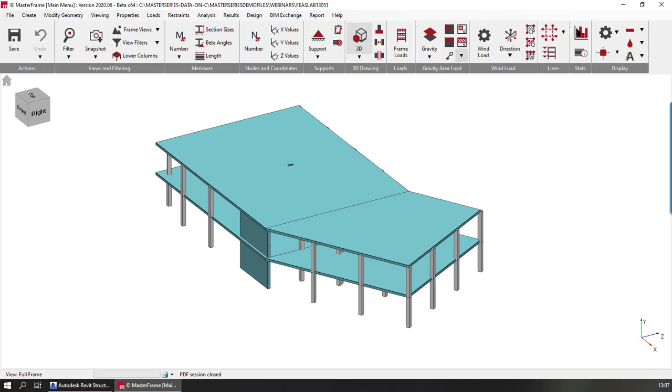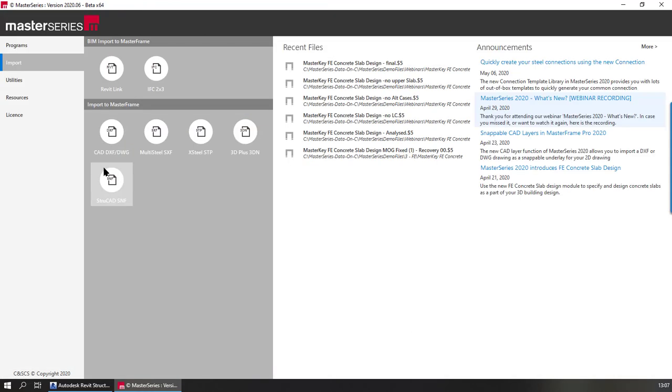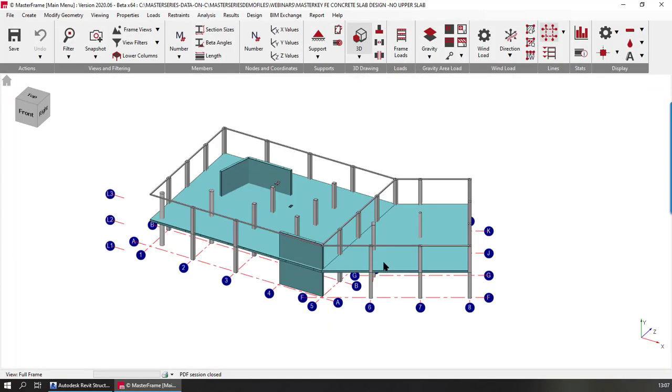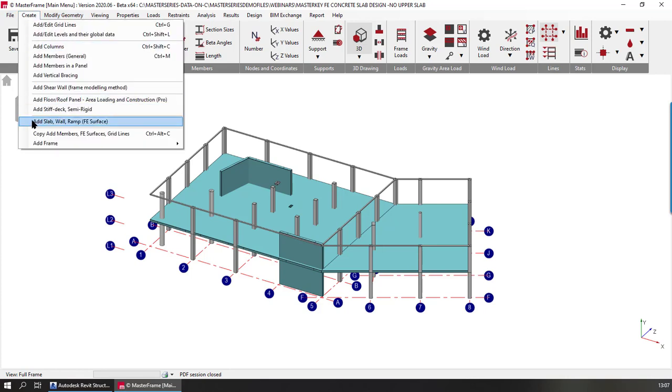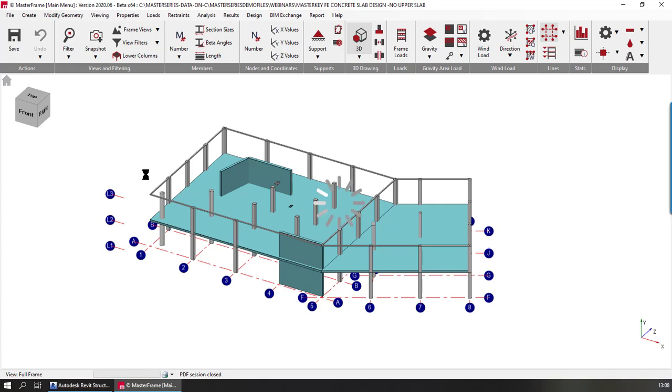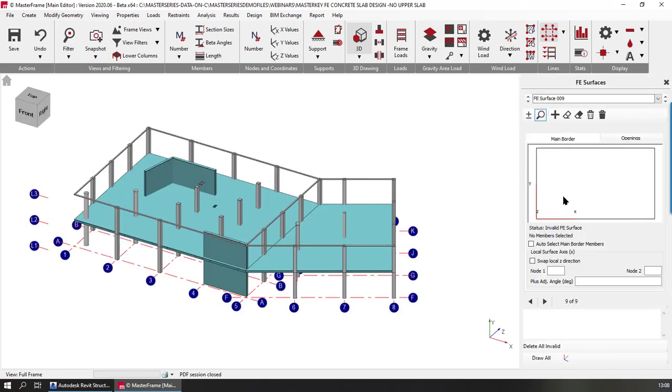What I'm going to do is come back and create the first floor level for you, and show you how we work with our finite element surfaces. So we've got the first floor slab, some walls, and some openings. I'm going to show you how simple it is to create your slab and apply your loading on your slab. So, create, add surface. Very simply, I can say give me the main border, and say auto select main border.